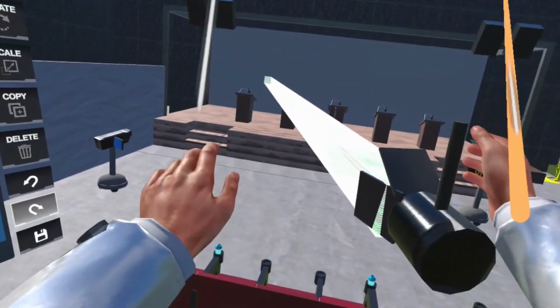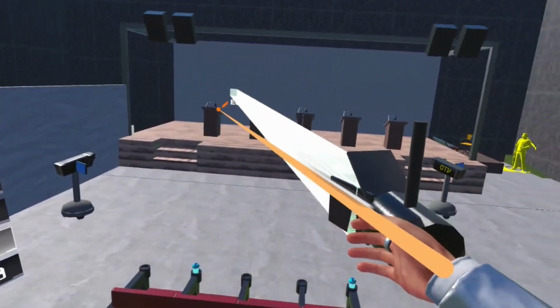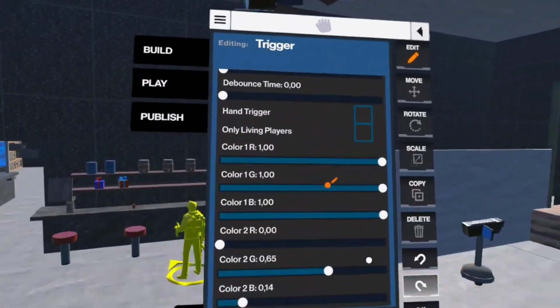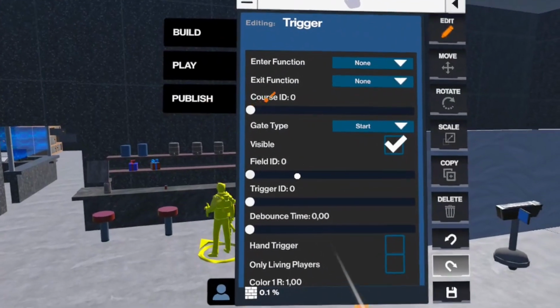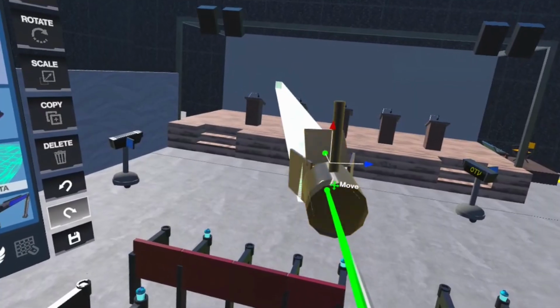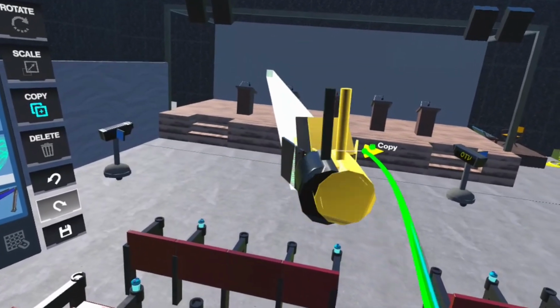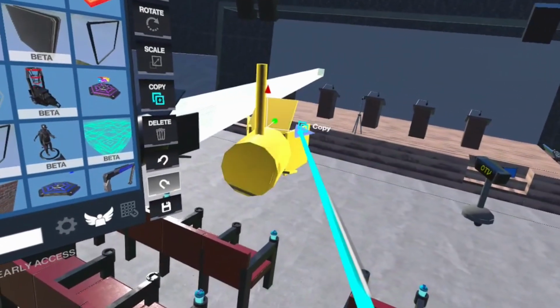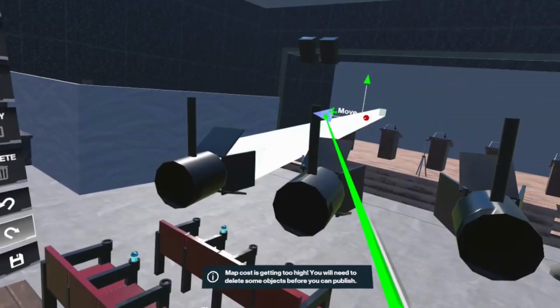So we want 3 things: 1 light that is blinking, 1 that is moving around, and 1 that changes the color. For achieving any kind of animation we need to set up here the field ID. To end up our preparations, I just copy the light 3 times and also copy the beams here.